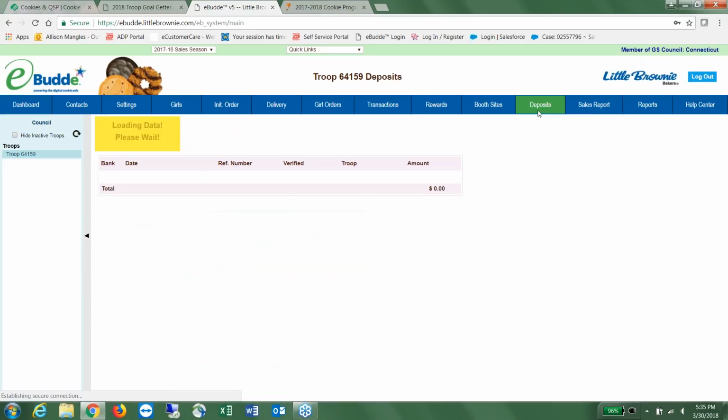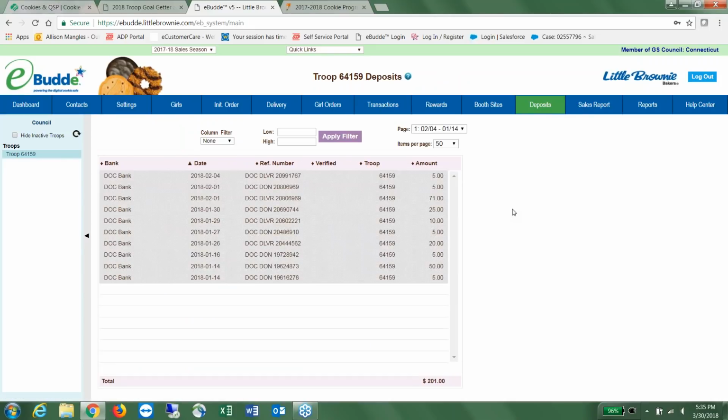We're going to move over now to the deposits tab. The deposits tab is important because it shows all of your deposits from Digital Cookie. And once we're uploading again next week, the initial payments in here were the payments that were initiated back on March 23rd. So under your deposit tab, payments, you will see the payments from Digital Cookie. You will see the first payment initiated by the council for your troop, and you will also see any boost sale bonuses that your troop earned.